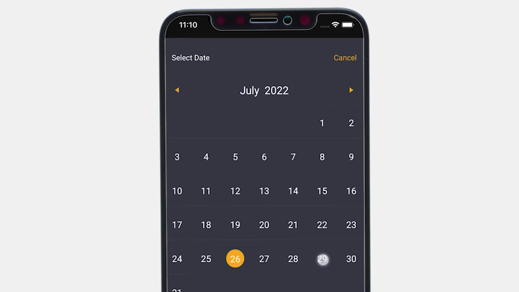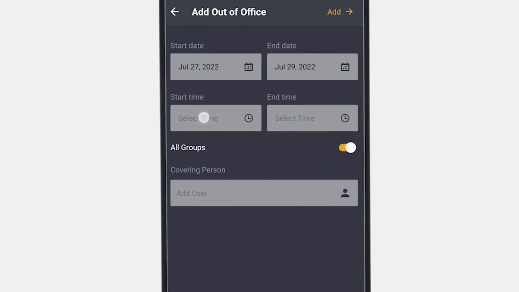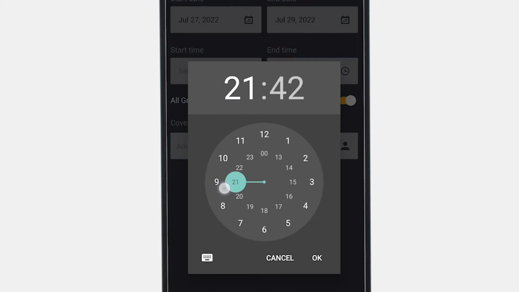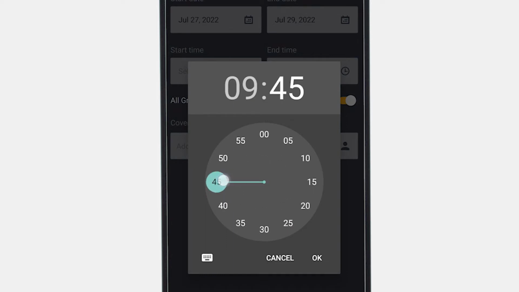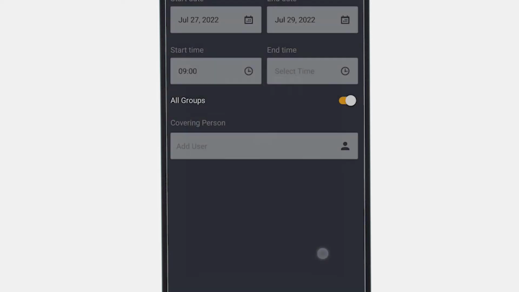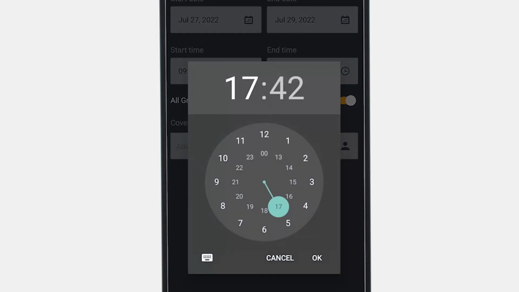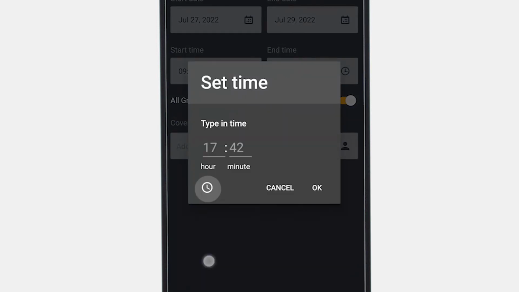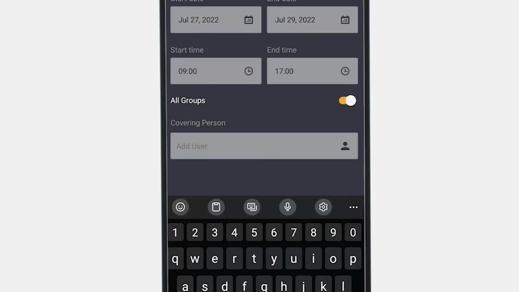Now, set the start and end times by clicking on the clock icon. You can either set the time on an analog clock or type the time in manually by pressing the keyboard icon in the bottom left corner of the window that pops up.